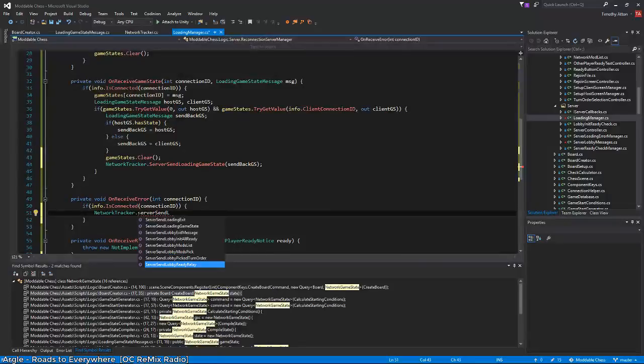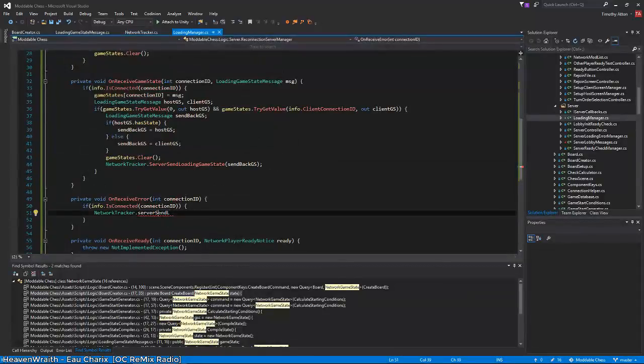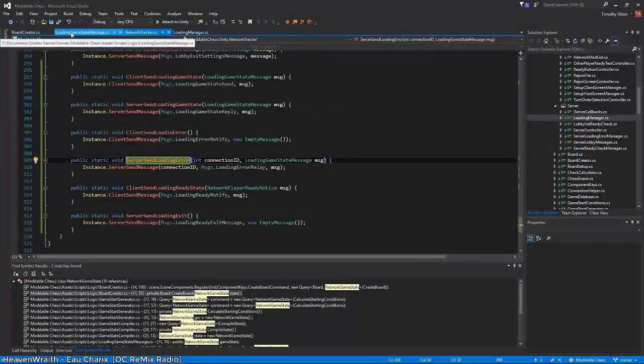Where's the error one? Must have named it wrong. Server send loading game state. Oh right, I didn't rename it. Okay, so then we say info dot other connection ID, and then we send. Okay, and it's supposed to be no message.